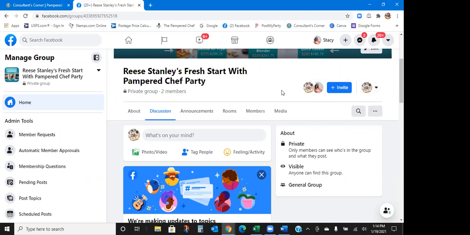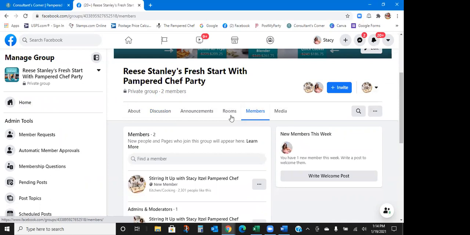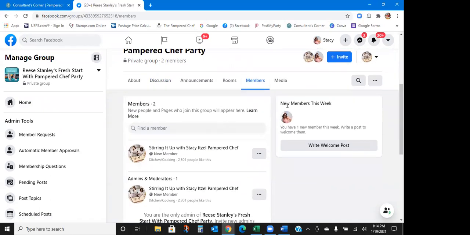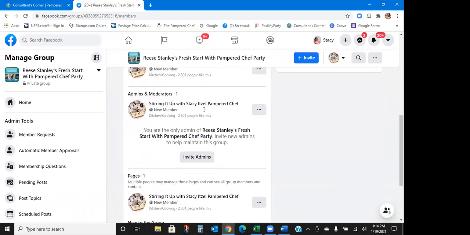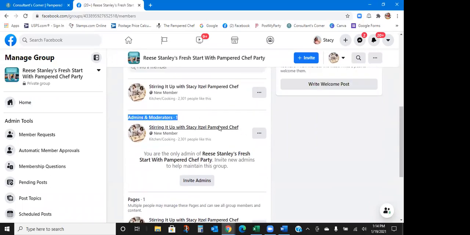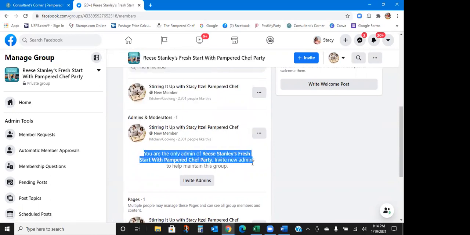Okay, now I'm going to go to this section here about discussion, announcements, rooms, members and media, and I'm going to choose the members tab. I'm going to scroll down. You see here, we have a new member, and it's Stacy, her personal page. So we're going to scroll down here to where it says admins and moderators. We only have right now the business page. It says here, you're the only admin. Invite new admins to help maintain this group. So I'm going to click this invite admins button here.